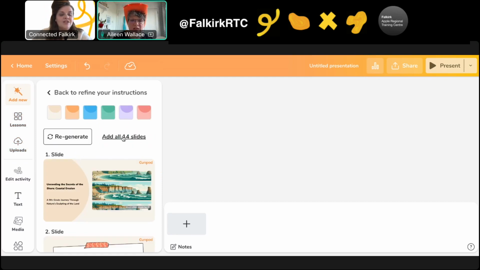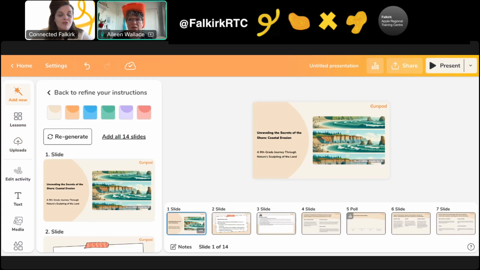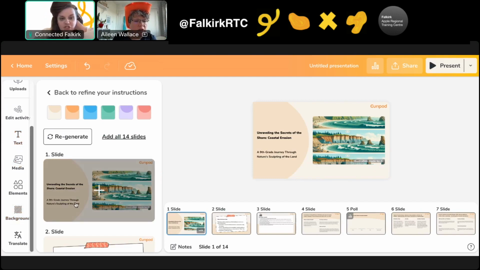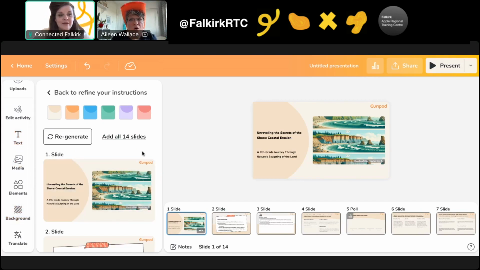Sorry, just before you move on, because you hit on translate there, Moira's asking in the chat, are you happy with the reliability of pages when they are translated?